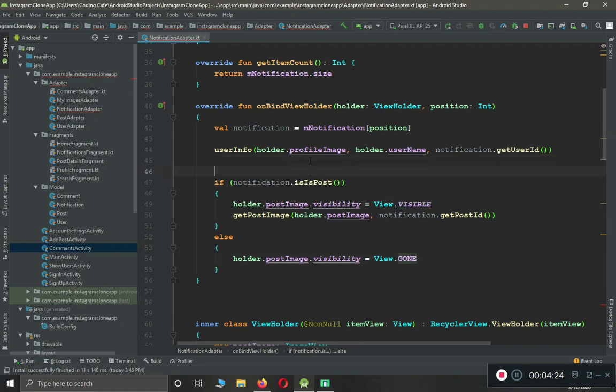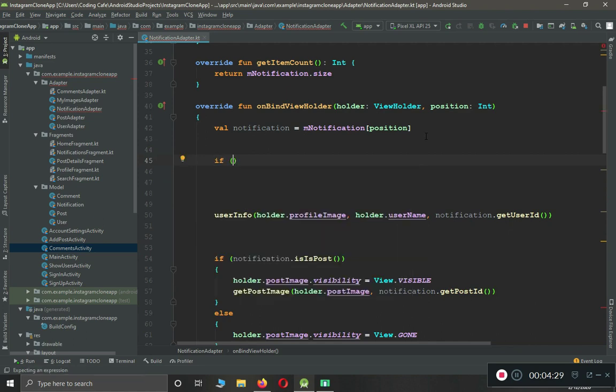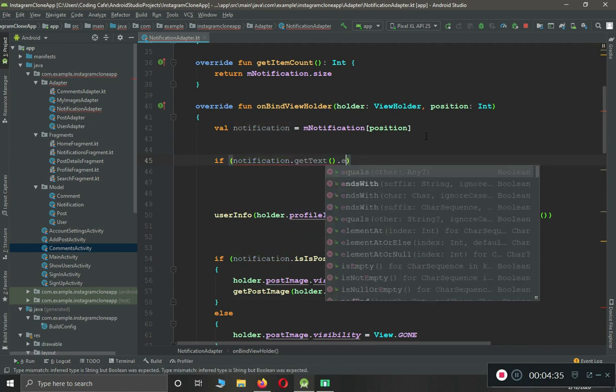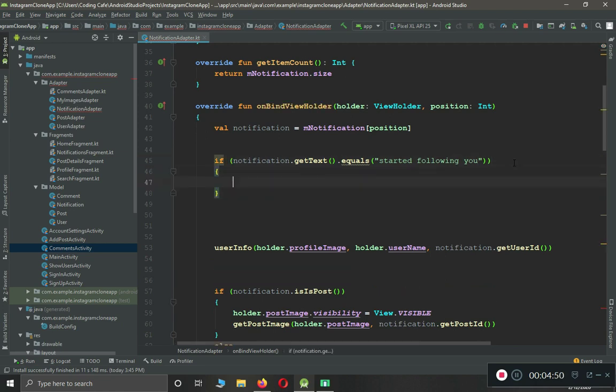And for the text, here we can check if notification dot get text. Now as I told you, on the basis of that text that we store in the database, which you will also remember now, that's why I told you to use the same text, which is started following you. That is for the following, in order to know about the following. So here we will write the code for displaying the notification for started following you.